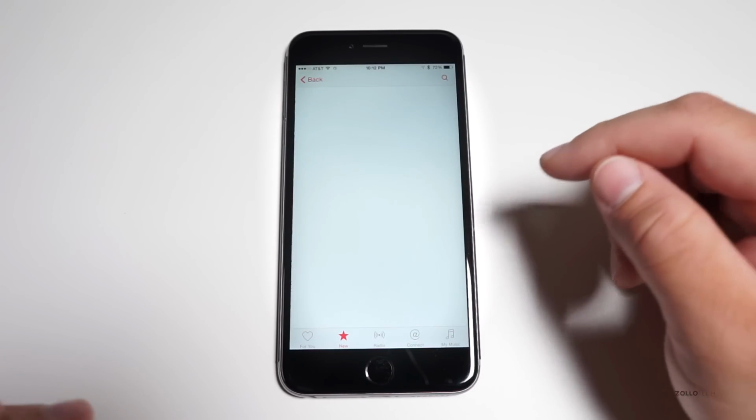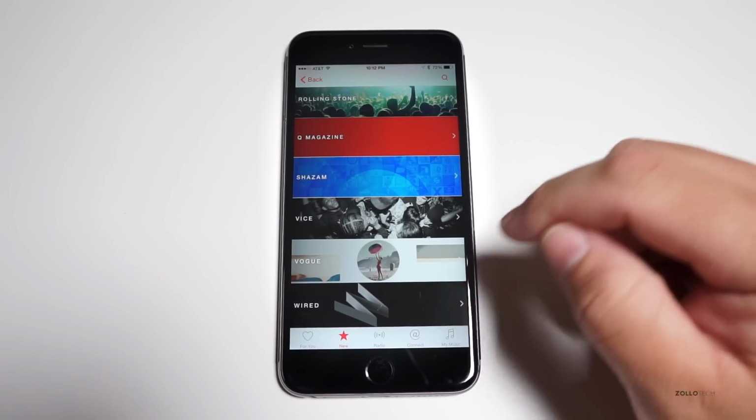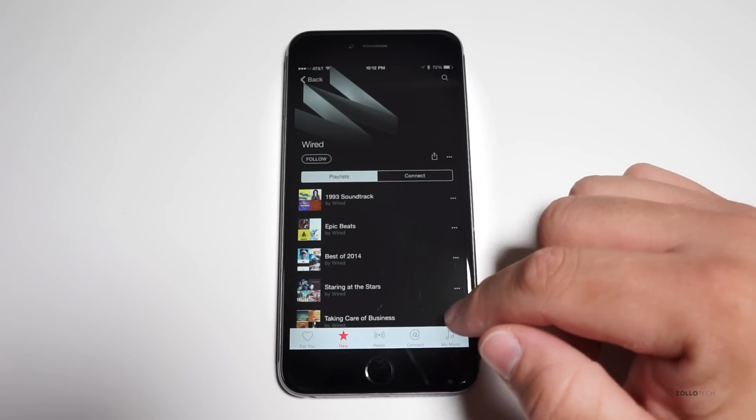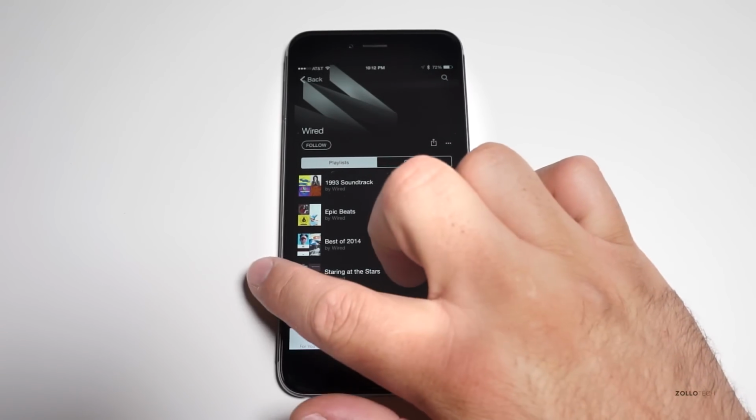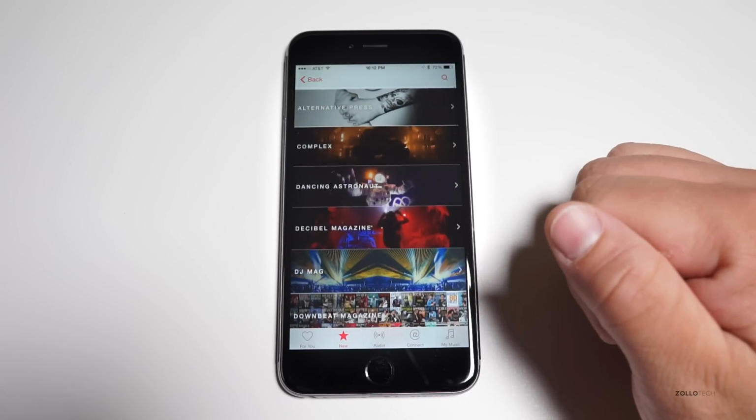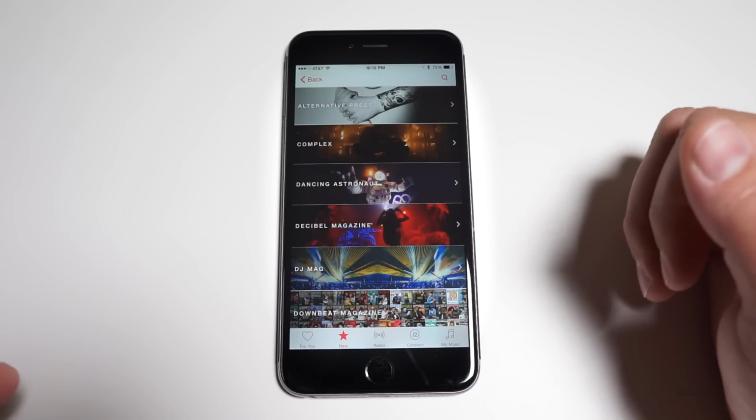And then lastly, we have Curators. So these are basically different magazines that have created playlists. I noticed that Wired was all the way down at the bottom. They created some epic beats by Wired, best of 2014, all sorts of things. So it's really neat that we've got all these in here, and I'm sure they'll add to it, I would imagine, over time. So you have all of these different magazines and DJs adding their own playlists.